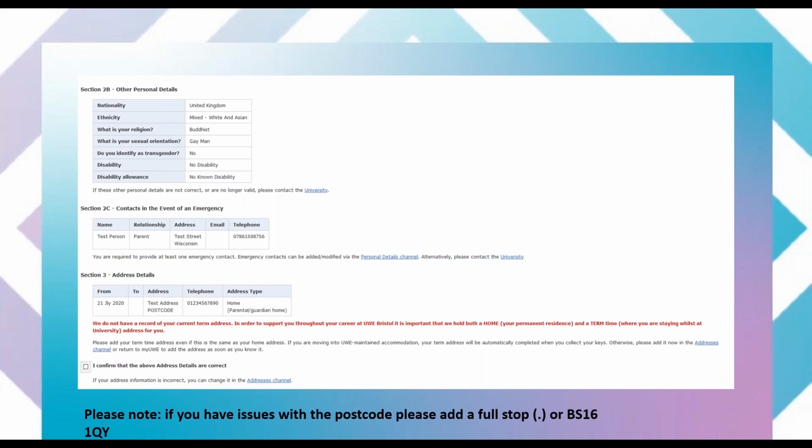Section 3 will be your address details. So we will need your home address and a term time address. You may not have the term time address right now, but that's fine. Just make sure we have the home one. But please, once you do have a term time address, update this on your MyUE page so we have the most up-to-date information for you.